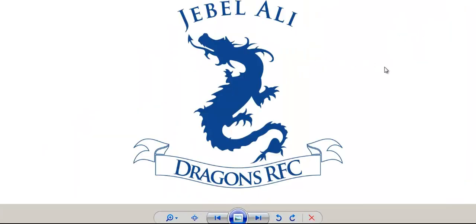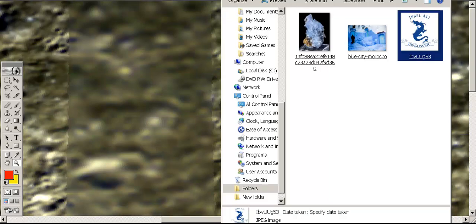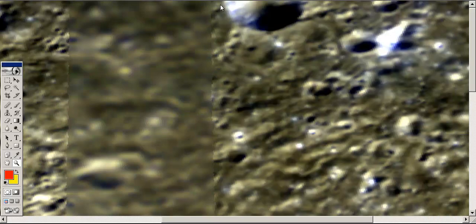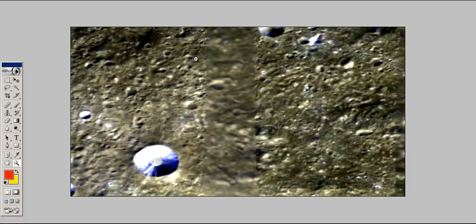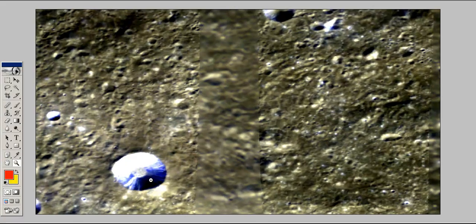And here it is, Jebel Ali, symbolizing a dragon. Huh, yeah. Blue blood, blue line, you know, the royal family, blue bloods. This is no coincidence. And it's no coincidence that these blue colors are found everywhere on the moon, all over the place.